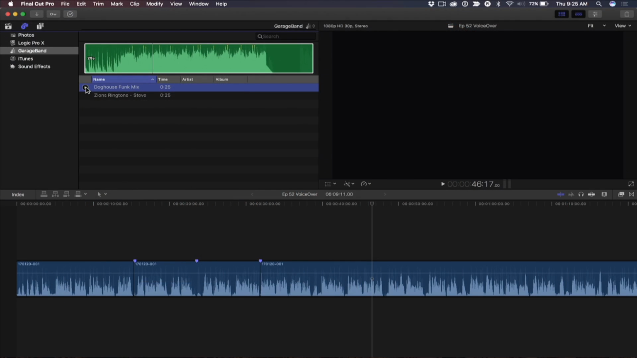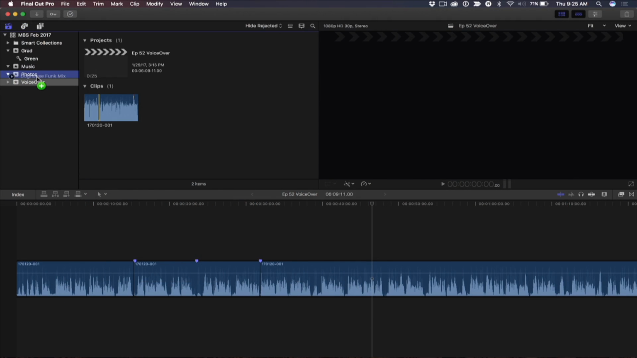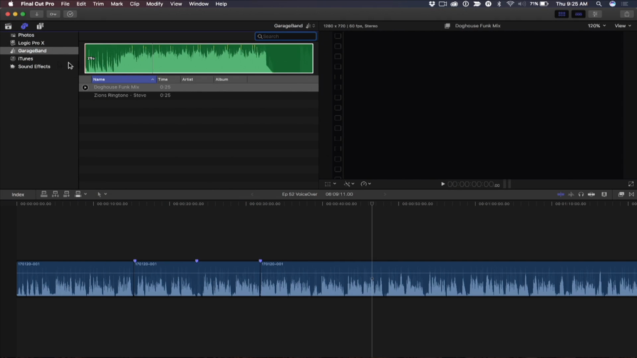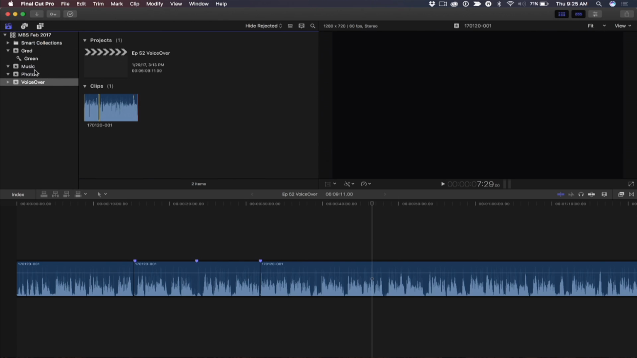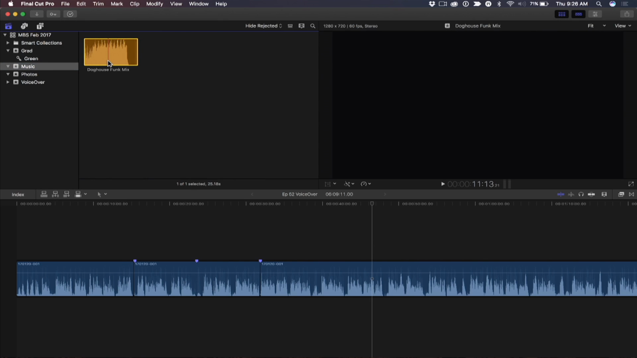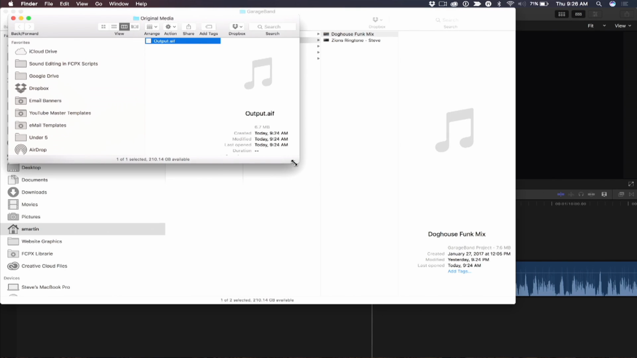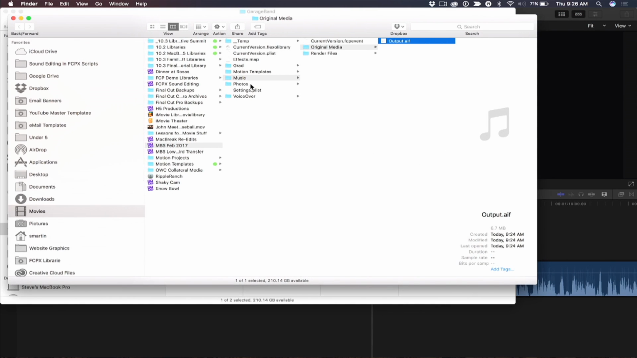If I take this Doghouse Funk mix that I did and drag it into any event like this, what essentially happens is that Final Cut Pro burns it into that state. It basically mixes it down. If you reveal that in Finder, will it go to the same project or will it go to something different? Let's find out. It actually goes to a file that's inside my music library. So it actually created a file at that point.